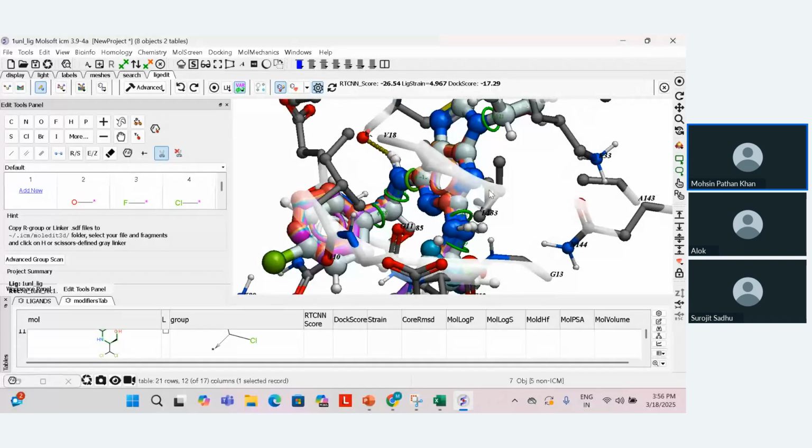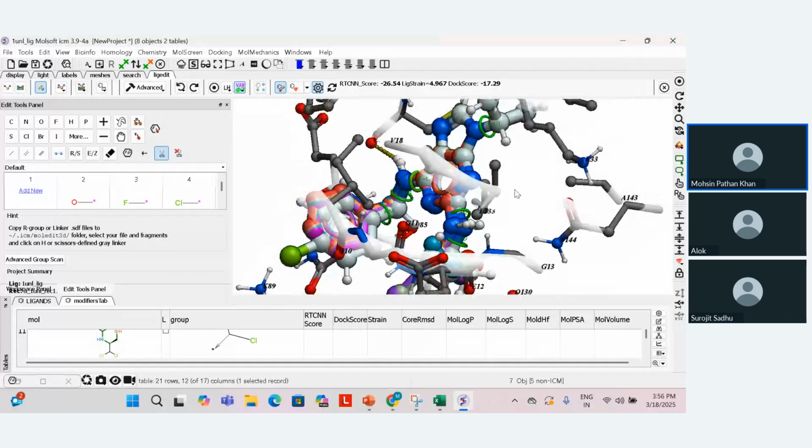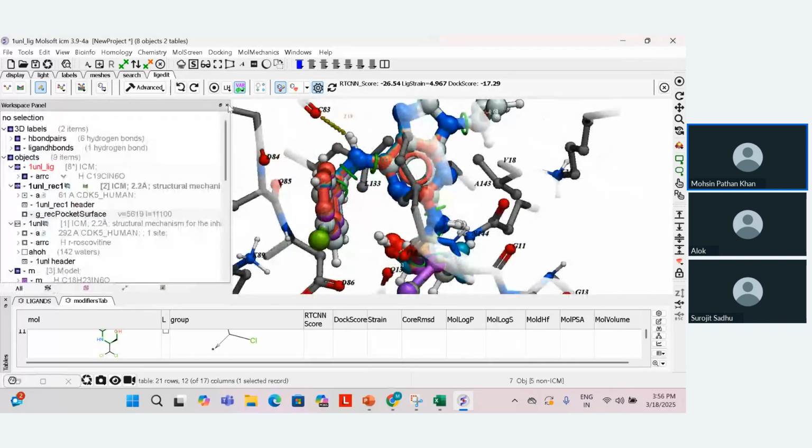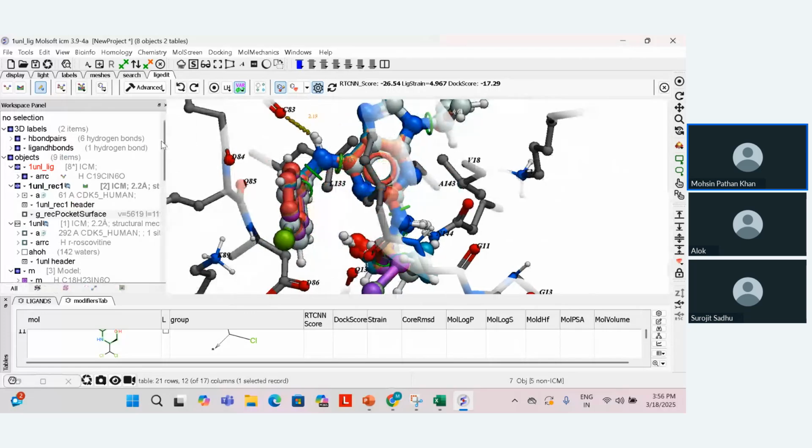So this is more or less from the ICM 3D ligand editor, which is more useful for ligand design and optimization within the binding site of the protein of interest. Is there any question?